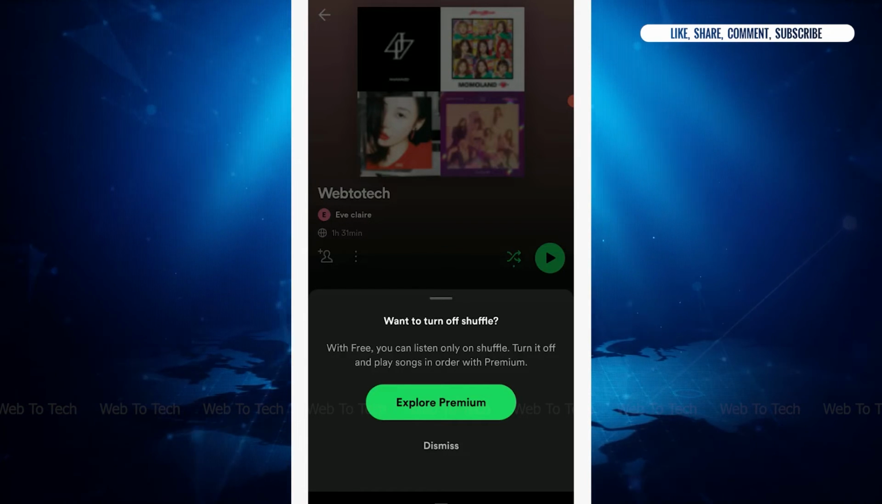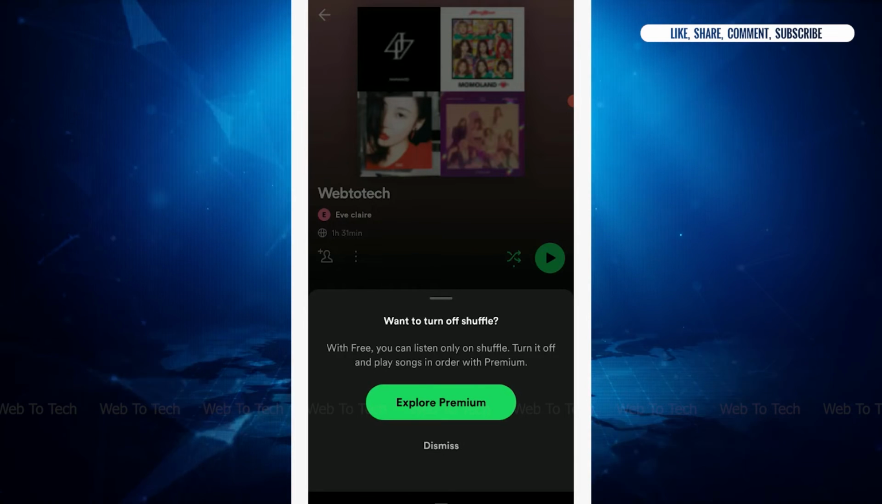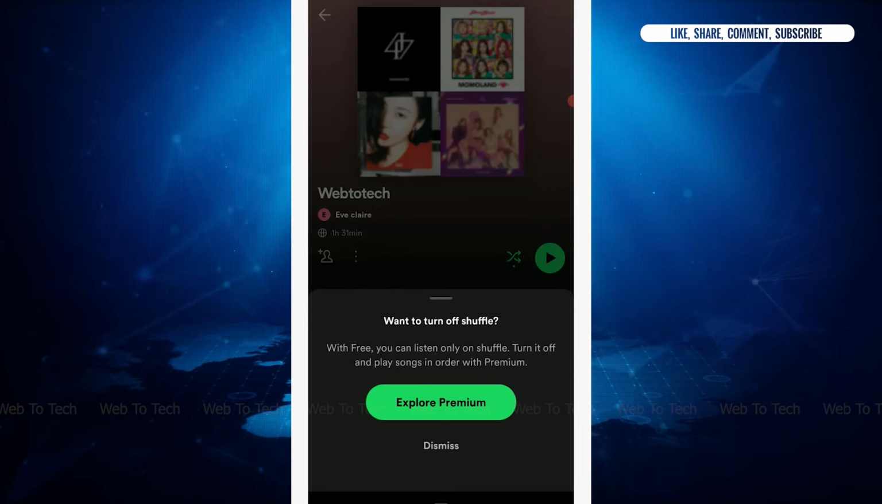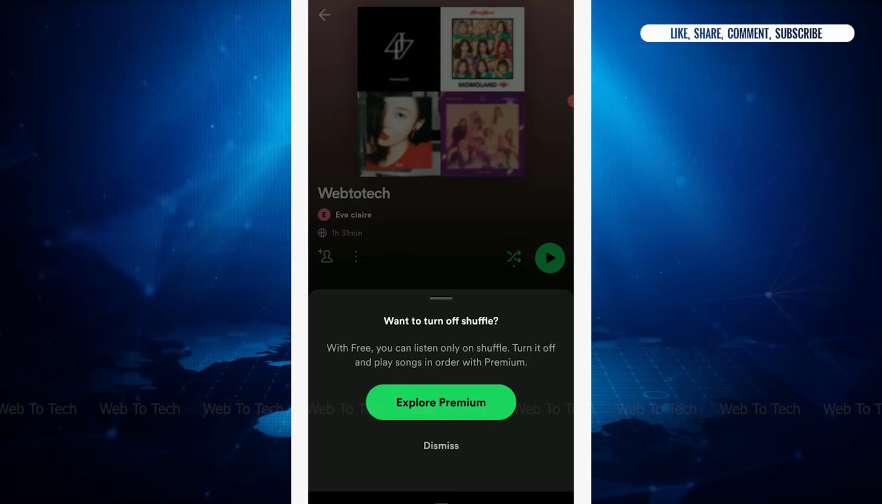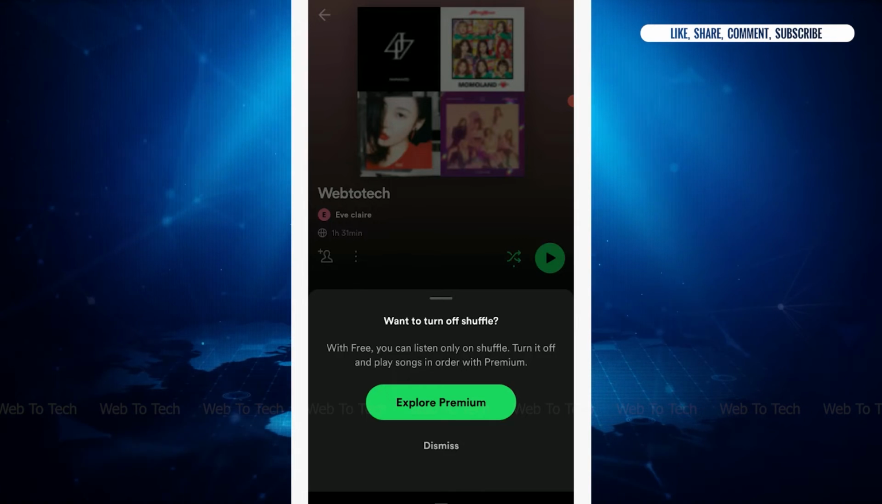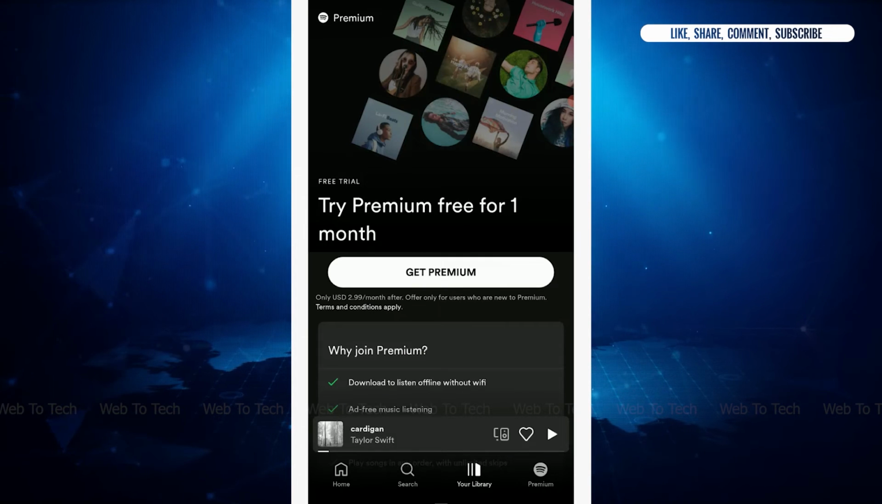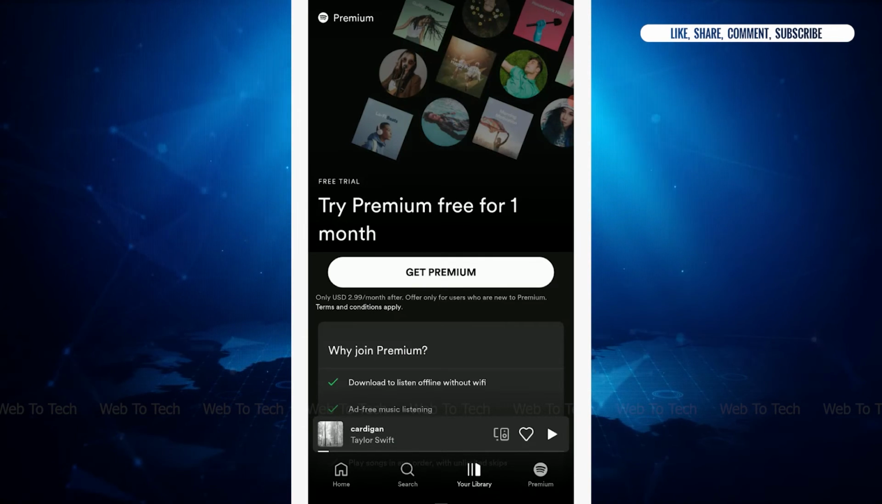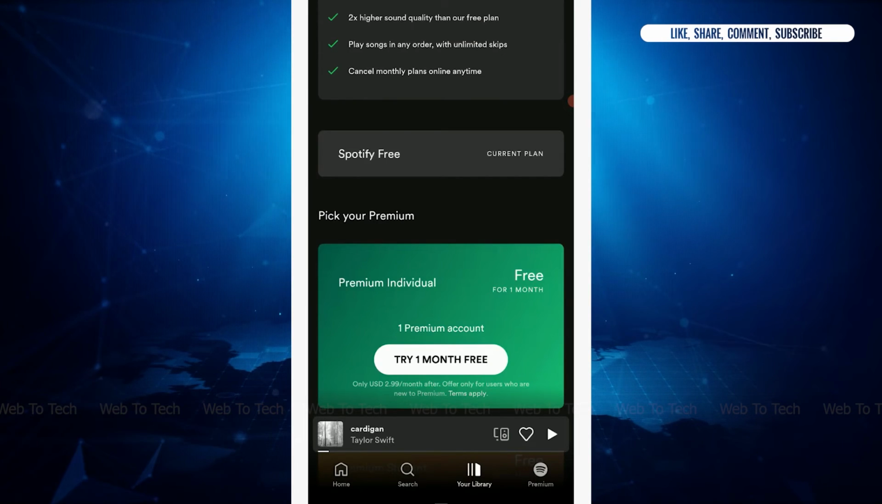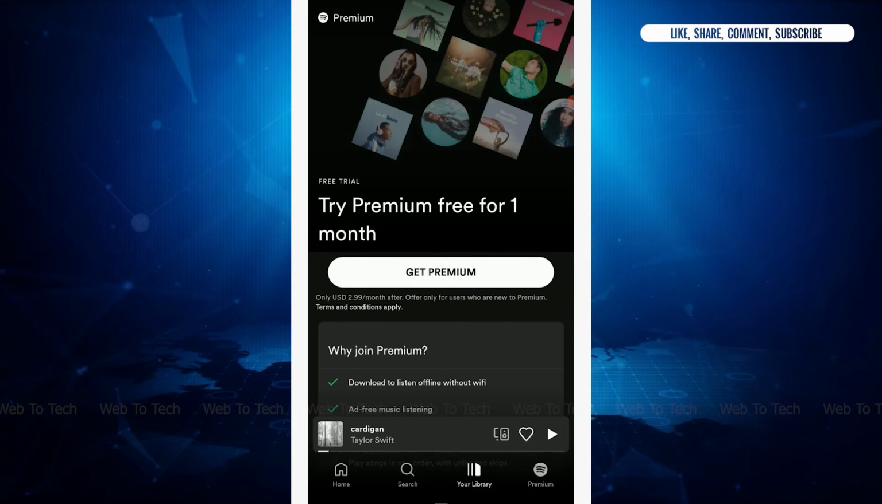In a normal Spotify account, you won't have this option of turning off the shuffle. So for you to do this process, you will need to go to premium account of yours. Tap on explore premium and you will have this option where you will need to pay a certain amount monthly or yearly for this feature to be available for you. This is one way.